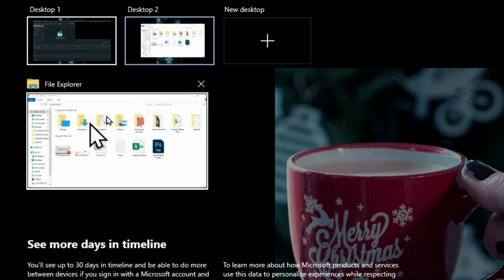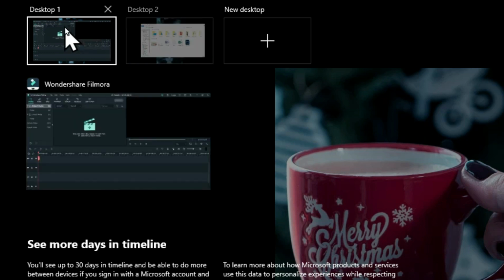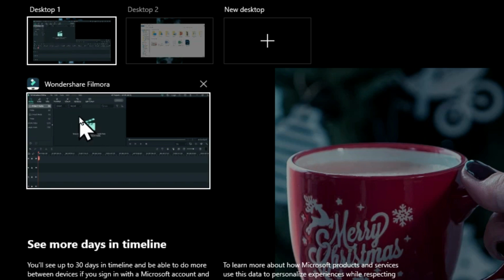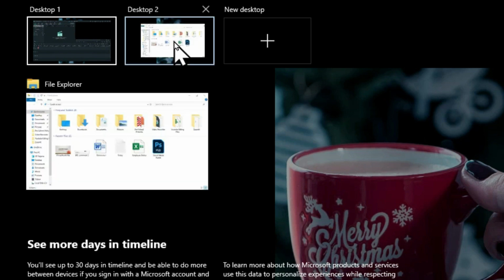So when I place this pointer on this icon, which is the first desktop, which has the name Desktop 1, this is the window that I'm going to have, because this is the window opened on this desktop. If I place it on this, I have this preview in this section. So the Windows key and the Tab key helps you to get access to your Task View.